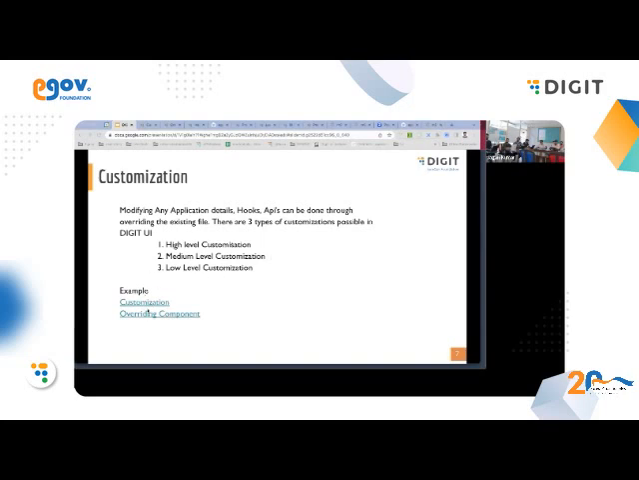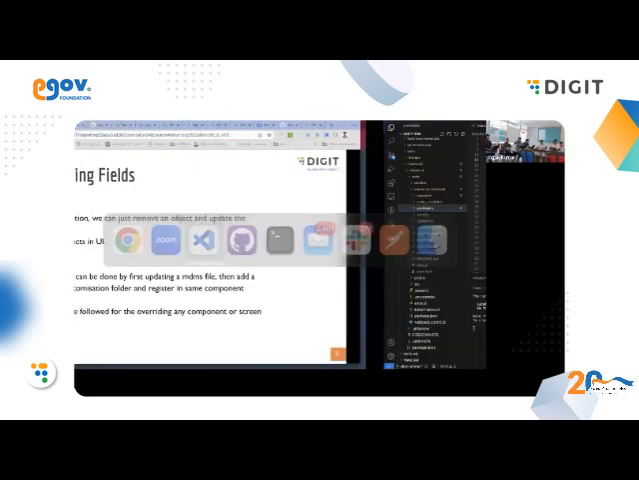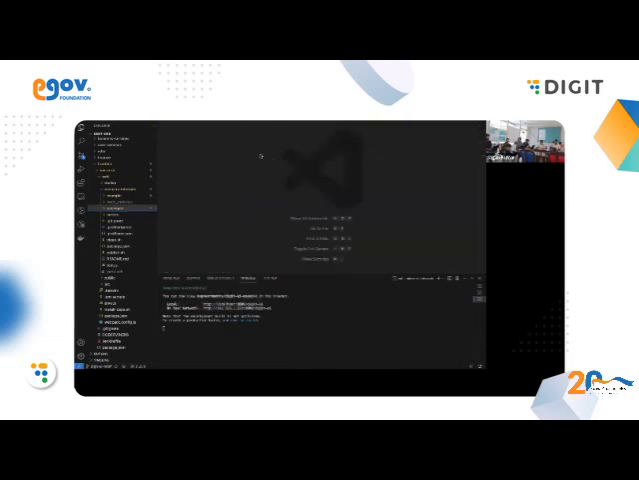Here we have mentioned examples as well, how to override multiple customizations. Okay. So the next thing would be adding or removing any fields. I'll just showcase them as well.